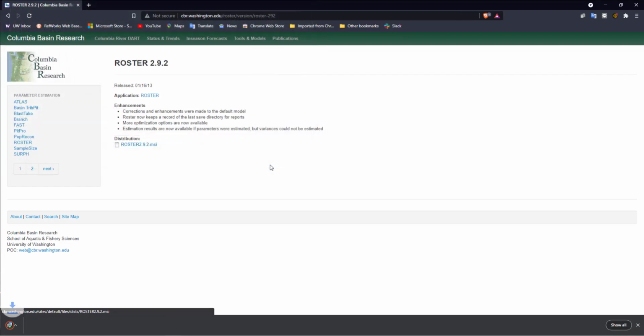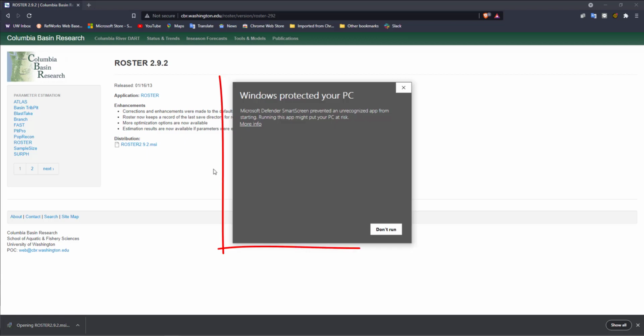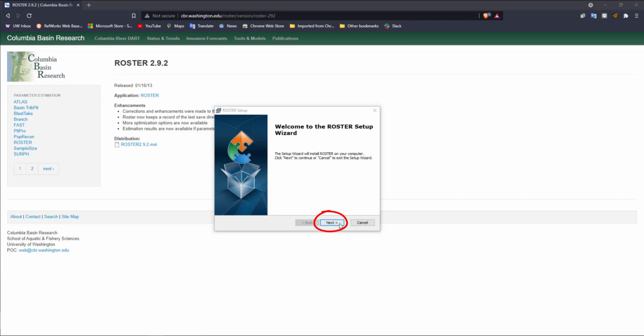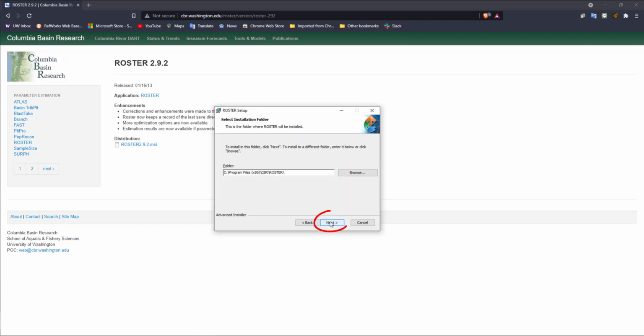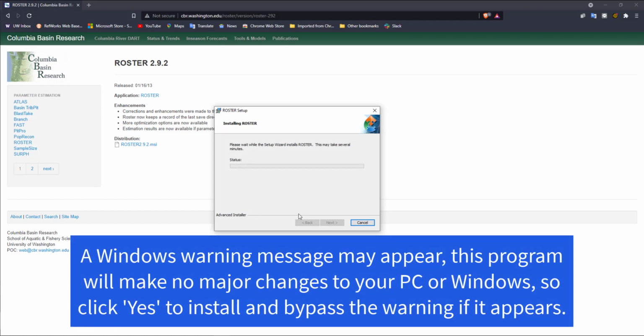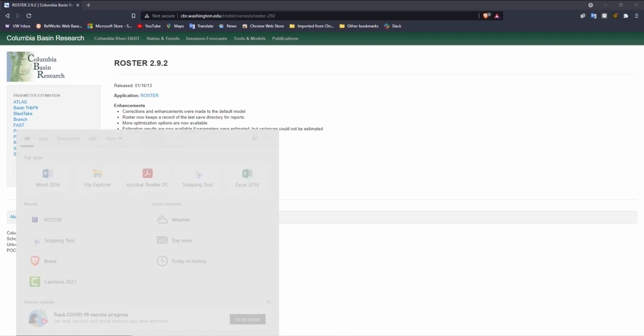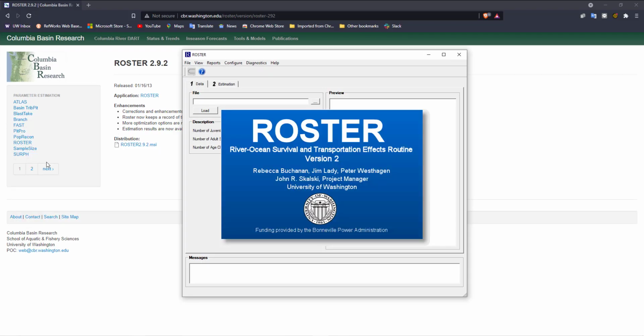Open the folder that it's in and double click on Roster 2.9.2 MSI. This window often comes up when you try to run Windows MSI or executable files these days. If you click on More Info, you can bypass it and just go to Install. Click on Run Anyway, and you go to the Setup Wizard, click Next. Decide where you'd like to keep the program, click Next, then Install. One last window may come up about making changes to your PC. This program will make no major changes to your PC, so just click Yes. And finally, Finish. There you can go to the search bar and type Roster. Roster should pop up, click it, and run the program.